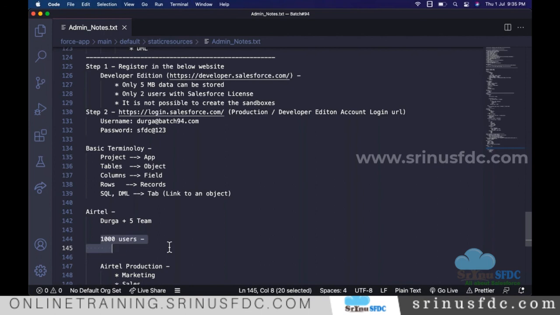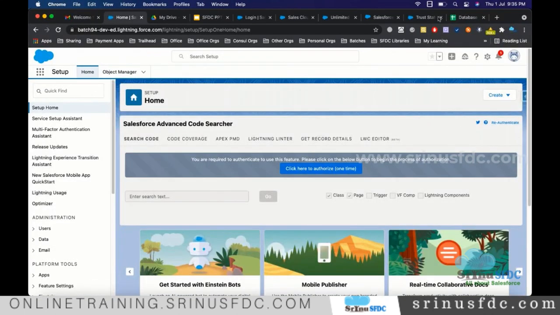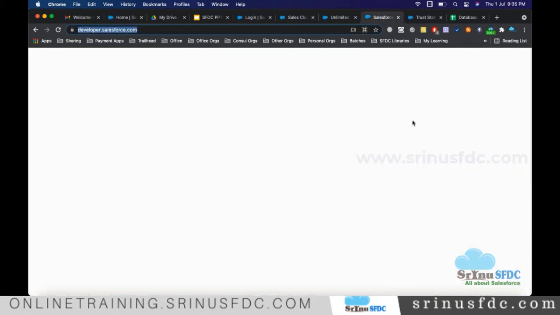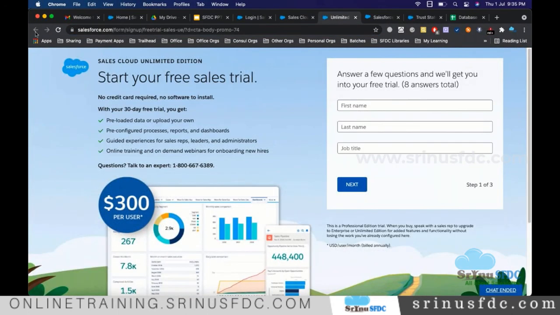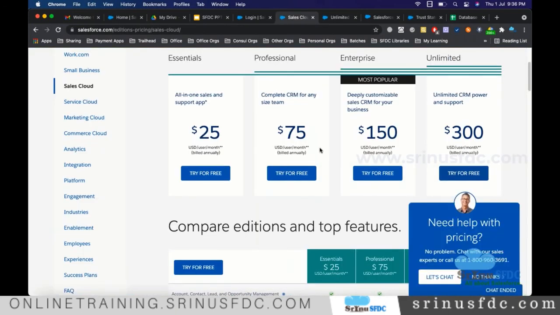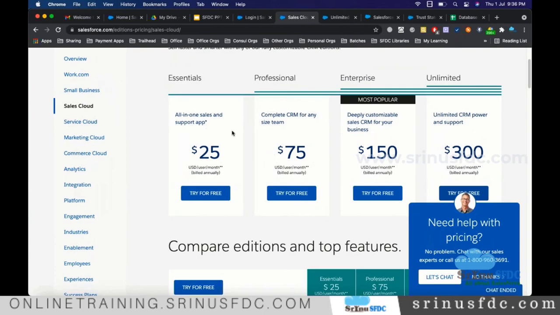Any other questions? Sir, in the production organization, if you register for the Unlimited Edition from login.salesforce.com, for Sales Cloud, Marketing Cloud, and Service Cloud, do we need to take them separately, or is everything present in the production organization? Yeah, when you sign up for the Unlimited Edition, everything will be available. We should not opt for different clouds separately.